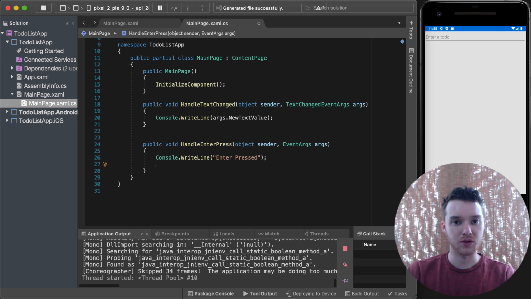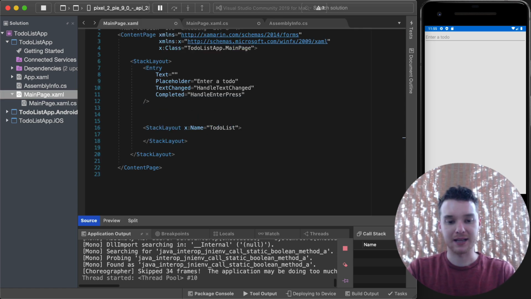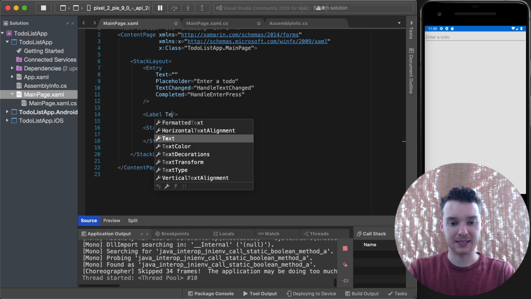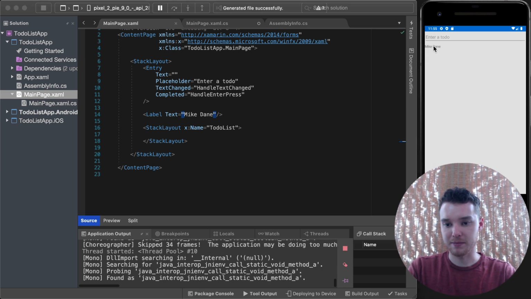Now, in order to do that, we're going to dynamically create a user interface element. We're going to dynamically create one of these labels. Remember before that we looked at that label element. So I can call this label, and the label takes a text property. If I set in here my name, Mike Dane, then this is going to show up down here.